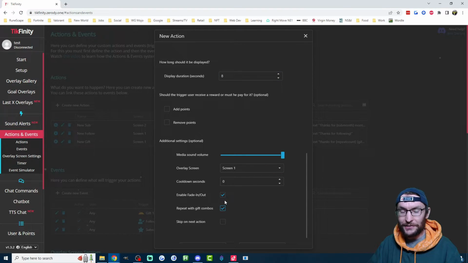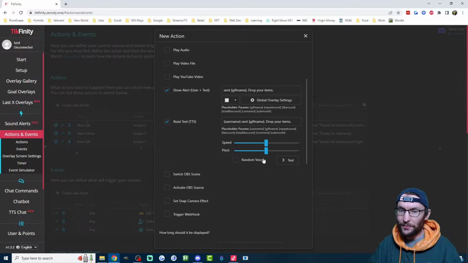The key one here is repeat with gift combos. So for this one, if they send the same gift multiple times, the alert will repeat. It doesn't make too much sense with drop your items. But imagine a standstill one.